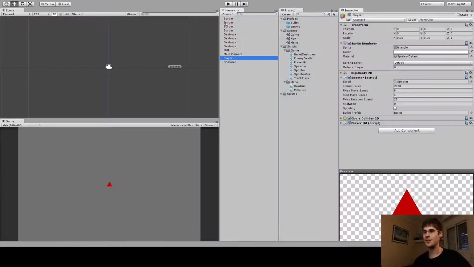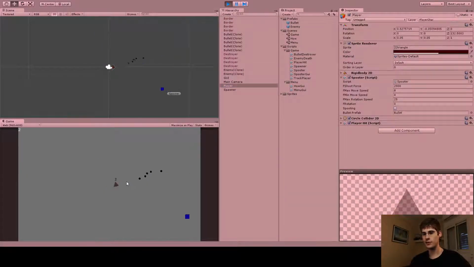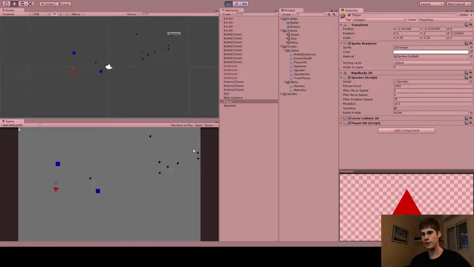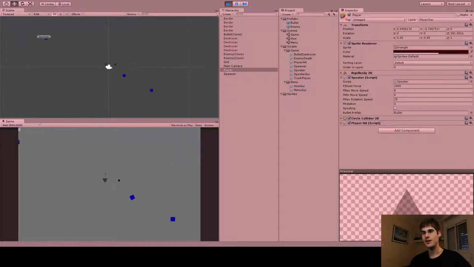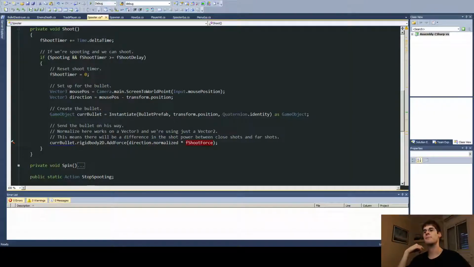What actually happens here, okay, if I play just for a second, if I shoot really close to me, they come out pretty slowly. If I shoot far away, they come out very, very fast. It's the force at which they come out, not the delay. The delay is always the same. So how does this happen? Notice that this is a Vector3, and it took me a while to figure this out.